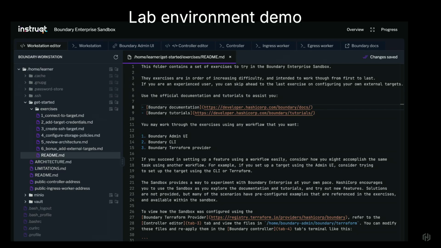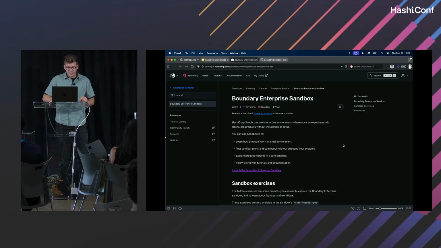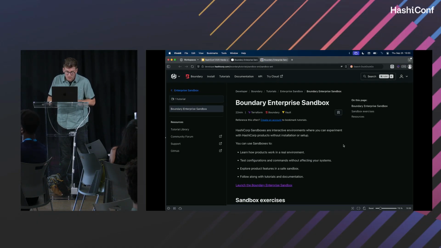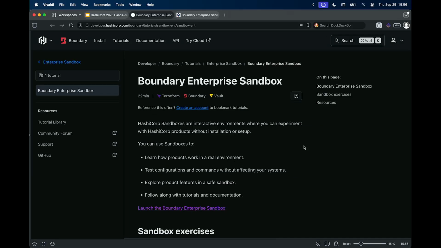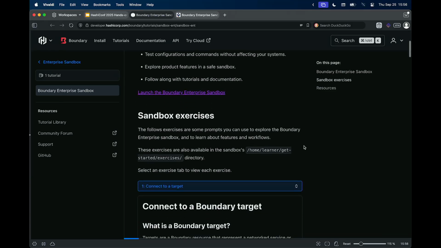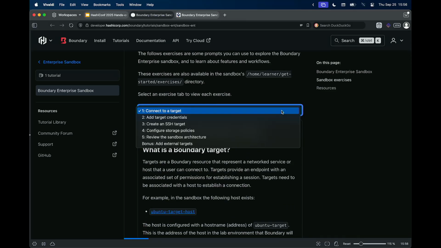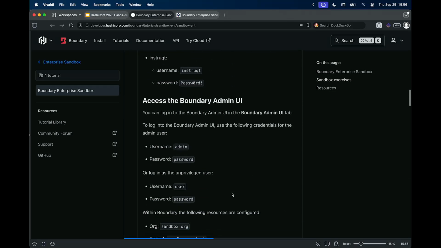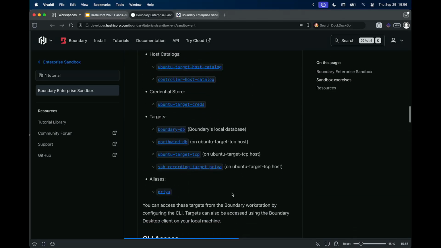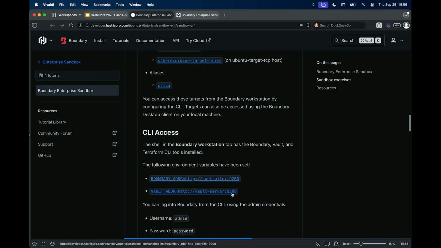All right, so quick lab environment demo. This is the tutorial page that you're going to be able to pull up on your laptop in just a moment. Essentially, this is where you can read all the exercises and launch the sandbox. If you scroll down on this page, you're going to see all the different exercises that I just mentioned and some suggestions on how to connect to targets, how you can access Boundary, the target names, and how you can connect to these targets.